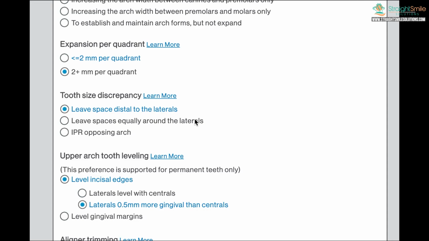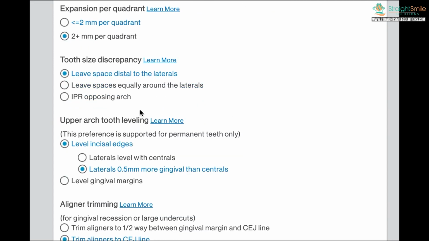Doesn't mean it's possible for them to get that kind of width. Or maybe it's not predictable, or maybe it's not healthy. So the technicians have no idea. So you need to really think, okay, just because the computer and the little video game says we can do this, is this the right thing to do for my patient? And that means doing a full exam, doing a perio exam, looking how the teeth move, and really thinking about it.